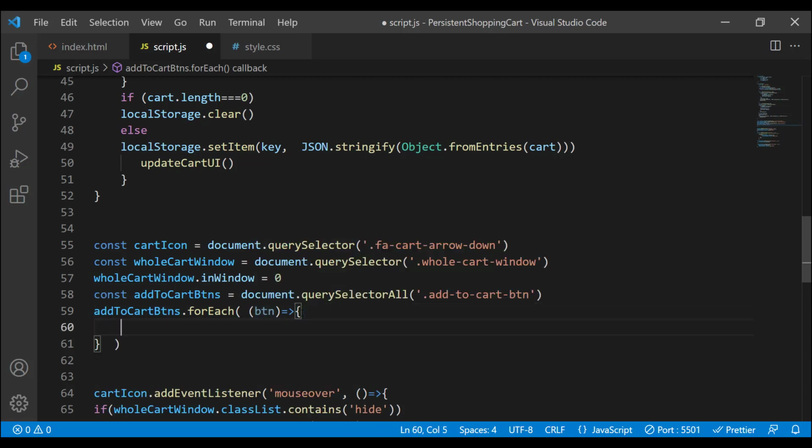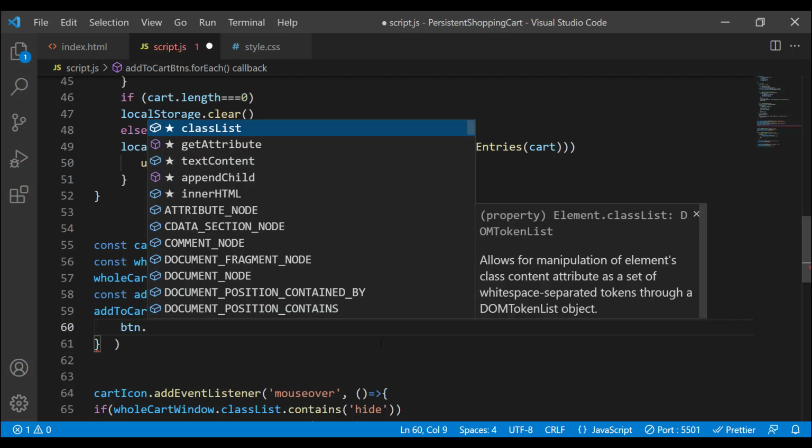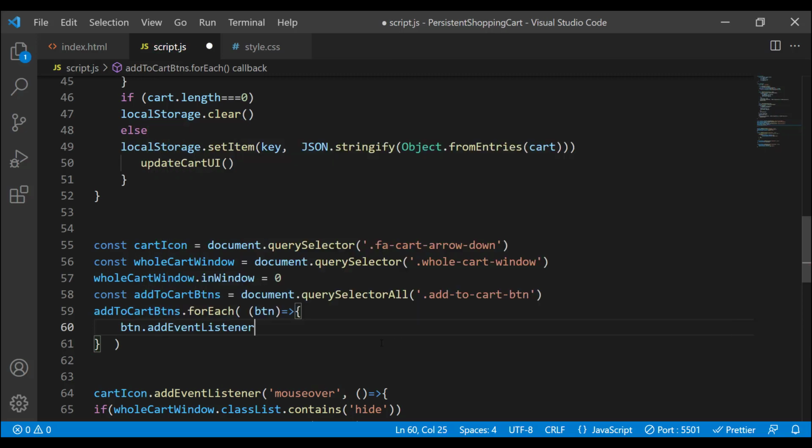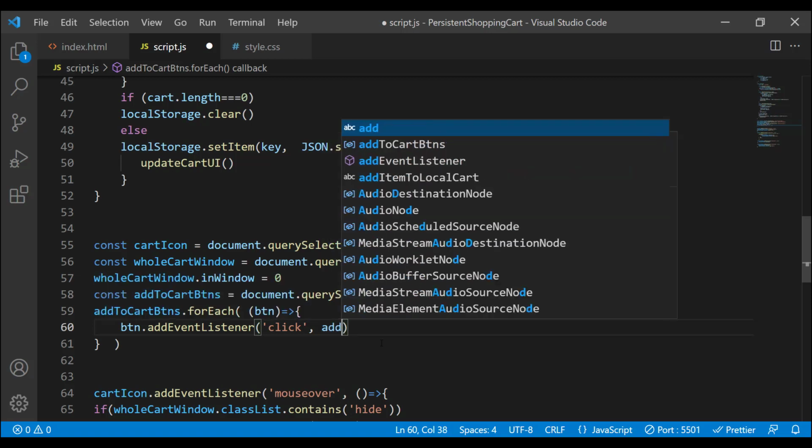Now let's define the actual event listener. We want to attach an event listener to this button. addEventListener, and the event is click. And over here we can define an arrow function, which we have been doing, but since it's already nested inside another forEach, I'm going to just mention the name of the function and I'll define this function outside this forEach block.